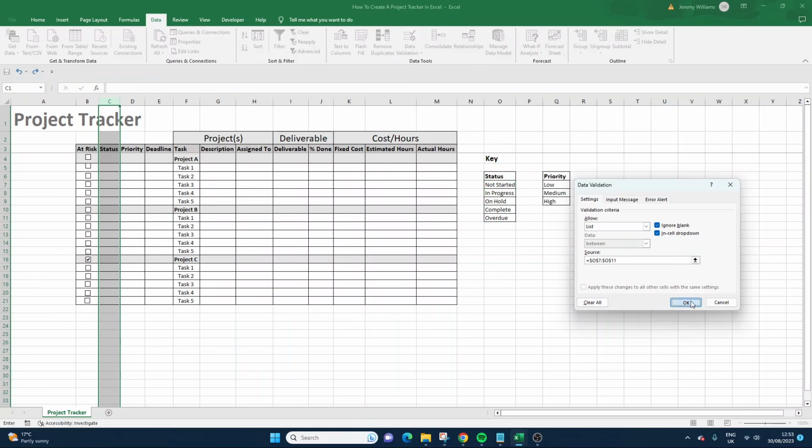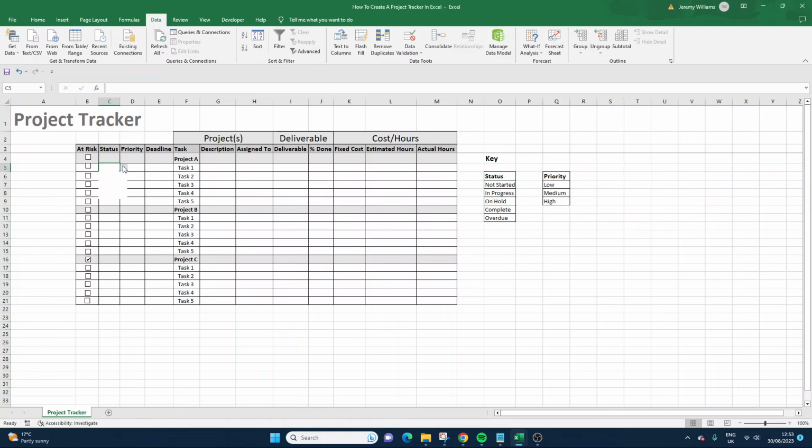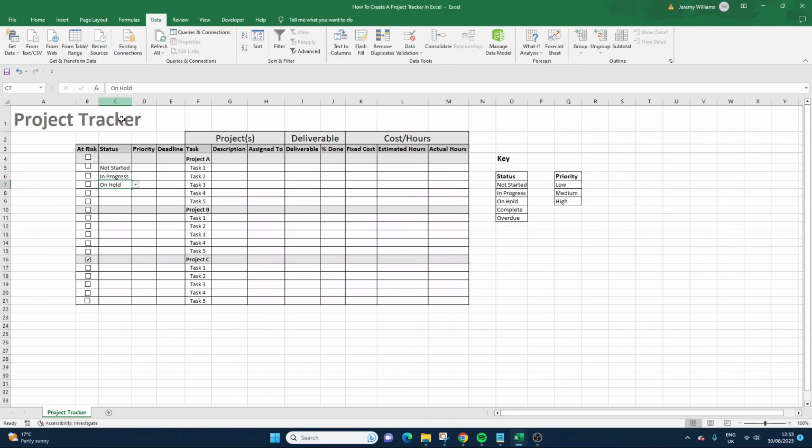Press OK. And what it's going to now do is if I click on this, every single cell in this column, including these top ones, is going to have the ability to have not started, in progress, etc. Now, if I double click C, it's going to expand the column to meet the width of the data that we've now got in, because as you'll notice, it was kind of narrow before. So that's what we can do.